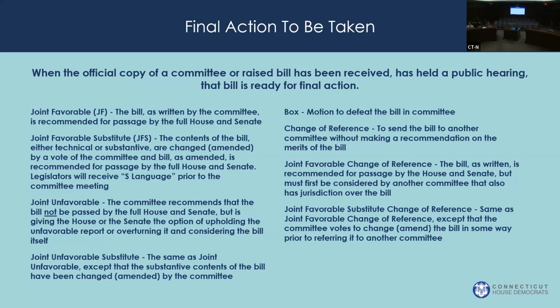Joint unfavorable, the committee says, we hate this. We agree that we don't like this, and the House and Senate should not vote on it. And same thing, joint unfavorable substitute. This is a motion to defeat the bill in committee. Change of reference is when they send it to a different committee, usually a committee of cognizance that should hear this bill before it is recommended to go to the House or Senate. Joint favorable change of reference, joint favorable substitute change of reference.